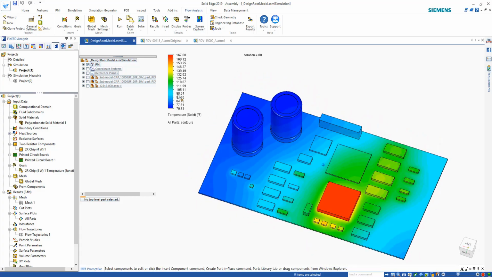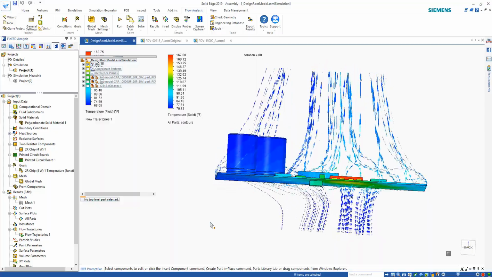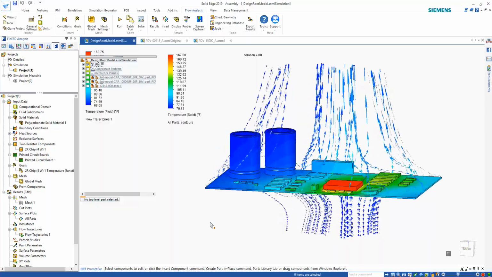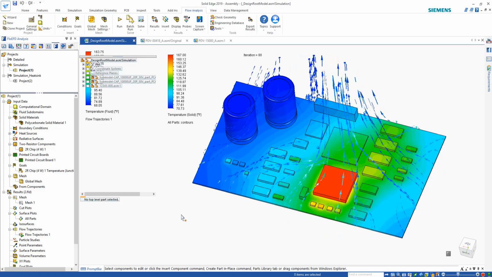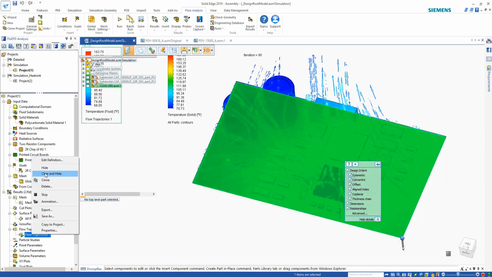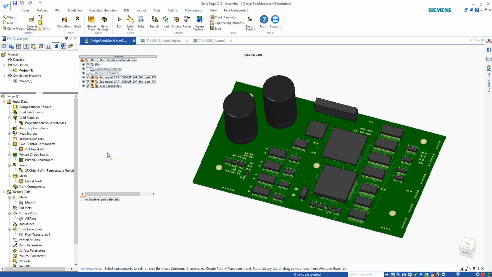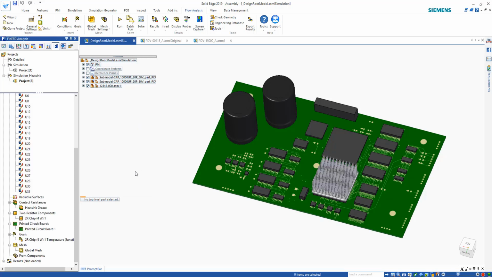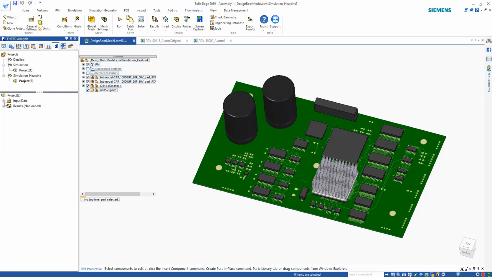Airflow can also be visualized around the PCB. By animating the arrows, we can see the natural convection against gravity as the air is heated. Let's try a variant now by introducing a heatsink onto the CPU. Variants can be controlled using the Solid Edge alternate assemblies functionality. The simulation is cloned onto the alternate assembly and additional info such as heatsink material defined.